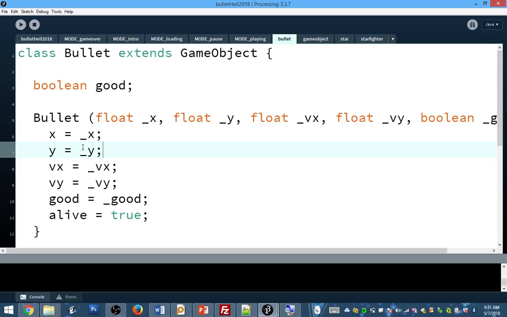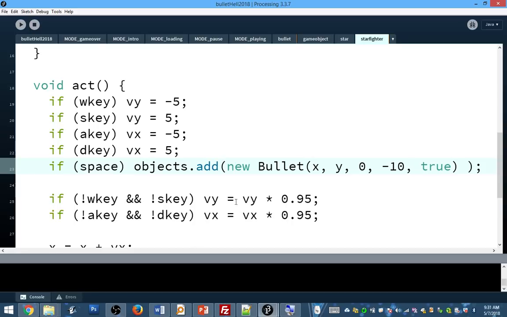So think about, where is that going to be? Is that going to be in the bullet class? Or is that going to be in the starfighter class? And what if you want to shoot in like a plus sign? Or have a bunch of bullets, like a shotgun of bullets fire out? How would you do those things? So I'm going to stop the video, and we'll talk about that later.